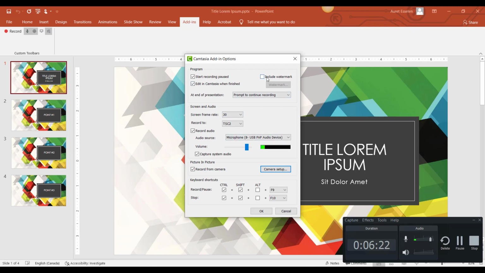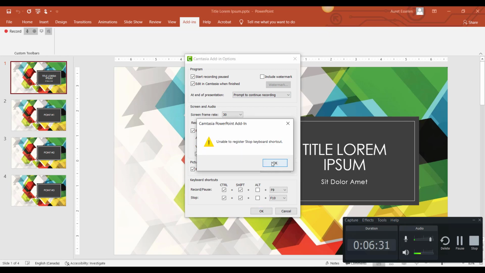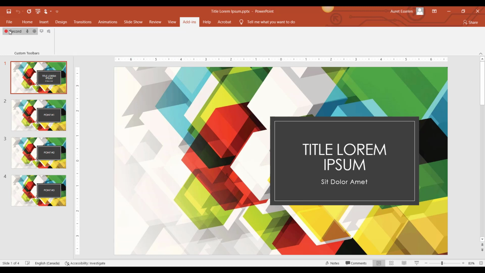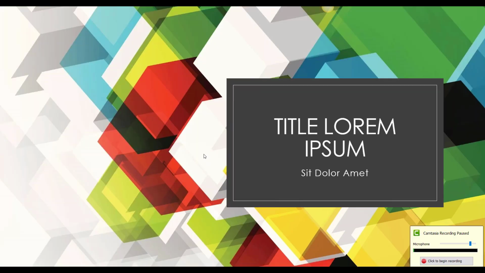If you want, there are additional options here where you can include a watermark and play around with some other things, but we'll just cancel out of that for now. Once you're ready to record, I'm going to hit Record here. Then you'll see this little box popping up on the bottom right corner. It's going to say, click to begin recording.